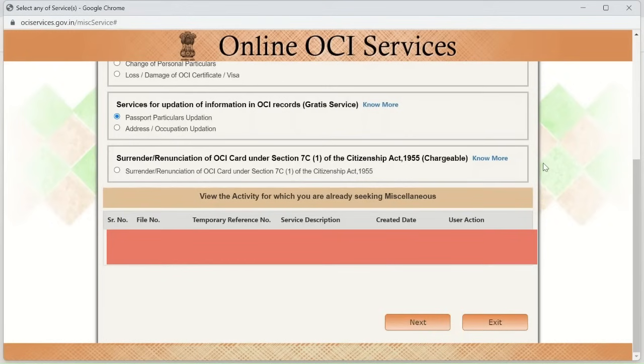In part A, we will upload the applicant photo as well as the photo of the signature or thumbprint. In part B, we will provide additional documents like copy of the new passport. So if you already completed part A but did not complete part B, you will see your application in this section, the section titled View the activity for which you are already seeking this service. So you could decide to resume the last filled in application, or you could just click on next and continue this as a new application. Let's click on next.